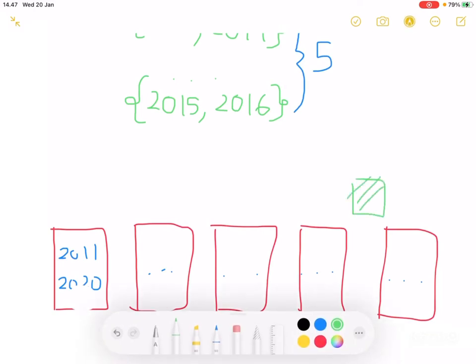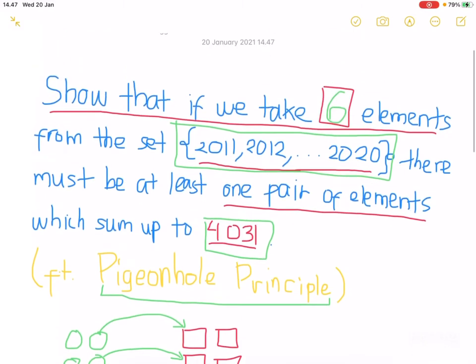I'll just put a box right here. So we are done showing. We can just put a box there.